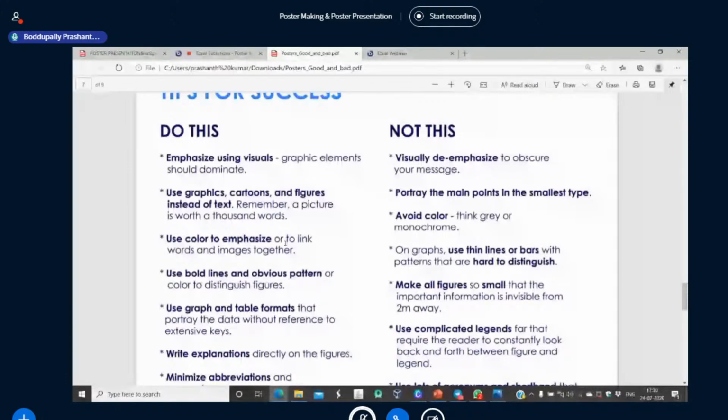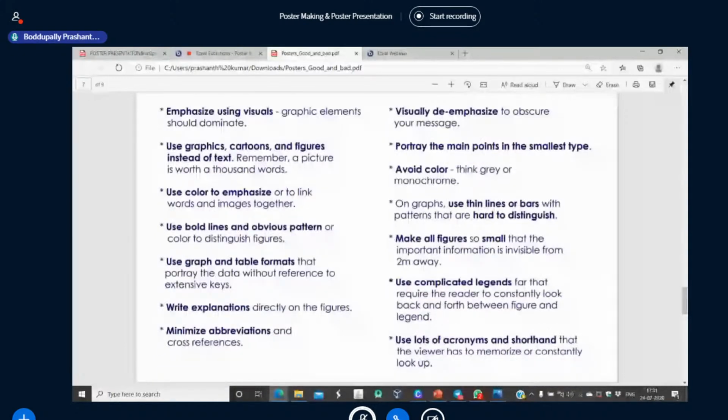A picture expresses something in its own words, yes or no? Just now I have shown you something easy. What does it express? It is expressing something, yes or no? So each and everything has its own importance, okay? Use color to emphasize.